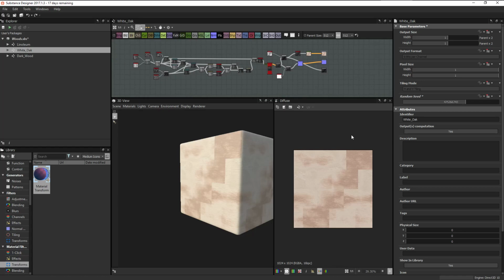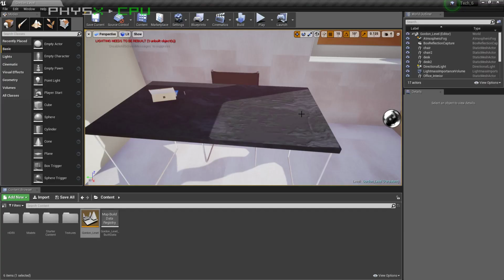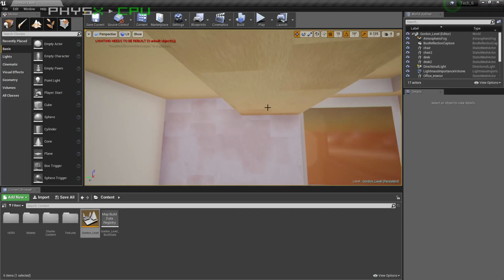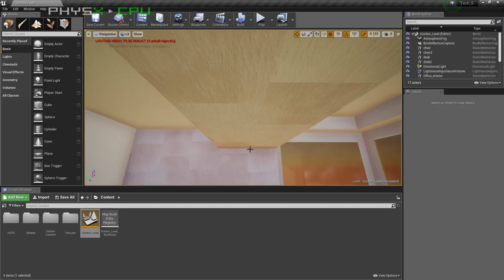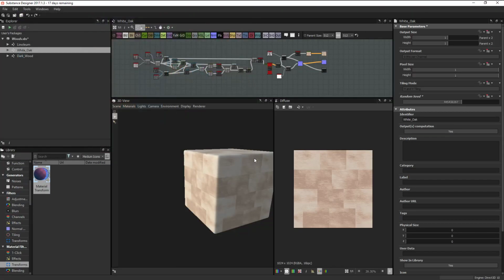But with the magic of Substance, we can still change our seed to get the look to be a little different, which is what I did back in here. These are the same texture, but I just threw in a different seed so they wouldn't be exactly the same. These are exactly the same, if I'm not mistaken.